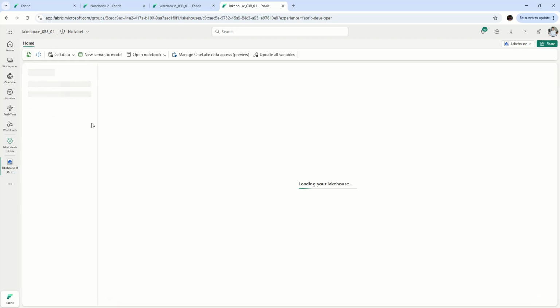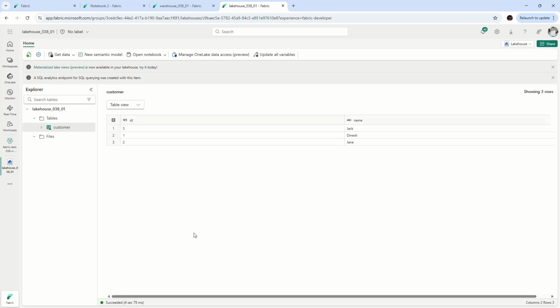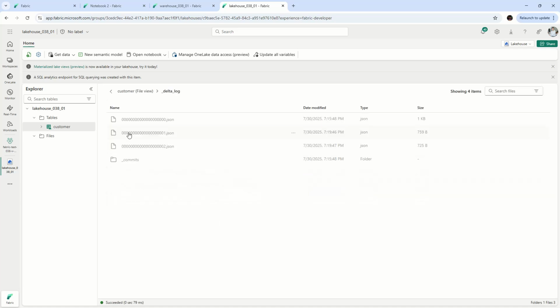All right, I need to refresh the whole thing again. This is something I have noticed in Fabric environment. In certain cases, yes, it takes some time to see whatever updates we have made. Right, never mind. So I see all 3 records. Let's go to view files now. I can see additional Parquet files. Let's go to the log. I can see 2 additional JSON. So this is what we explored before.